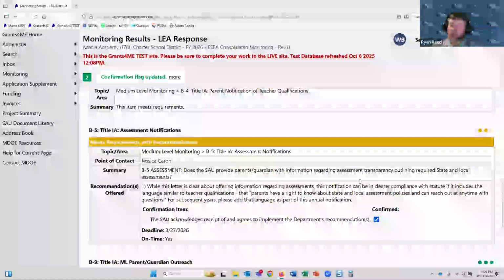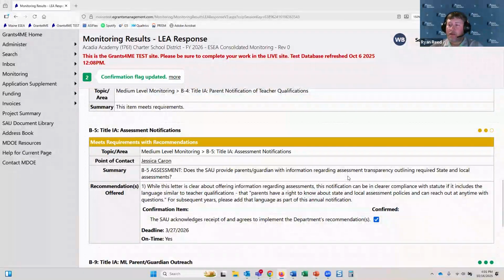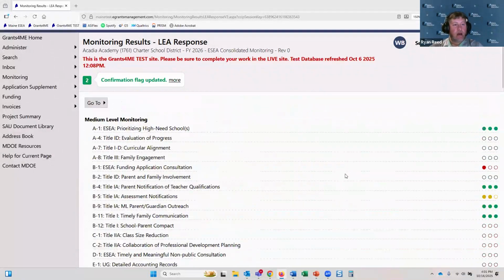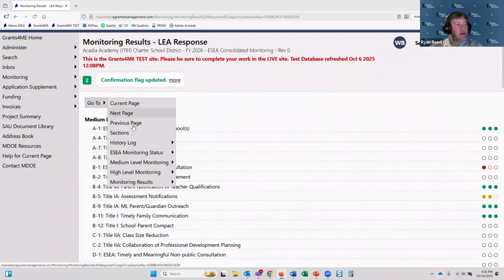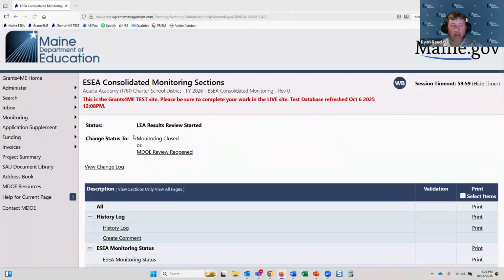So that is sort of a short and sweet version of how the monitoring instrument works in Grants for Me. If for some reason documentation is uploaded that needs to be revised, we will change the status back to reviewed, and you'll get that notification in your inbox. And any of those items that were NA just showed up as a gray circle, so they didn't have one of the lovely colors.